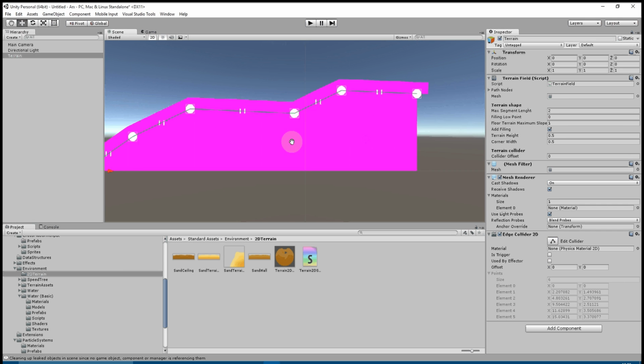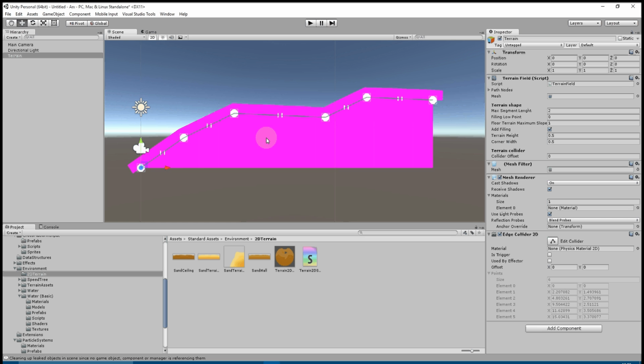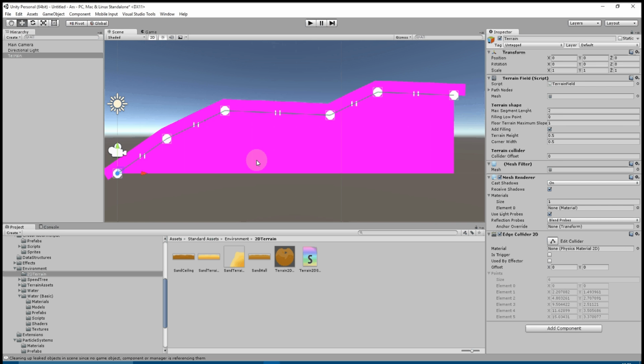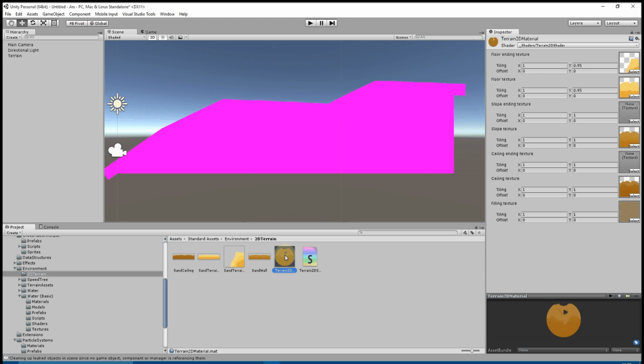a terrain a bit more detailed and with a better shape. So this is still a pink mesh, nothing more than that. So let's try to give it some color. I already made here this material with some textures assigned to it, as you can see here on the inspector on the right side. So let's give it a go.